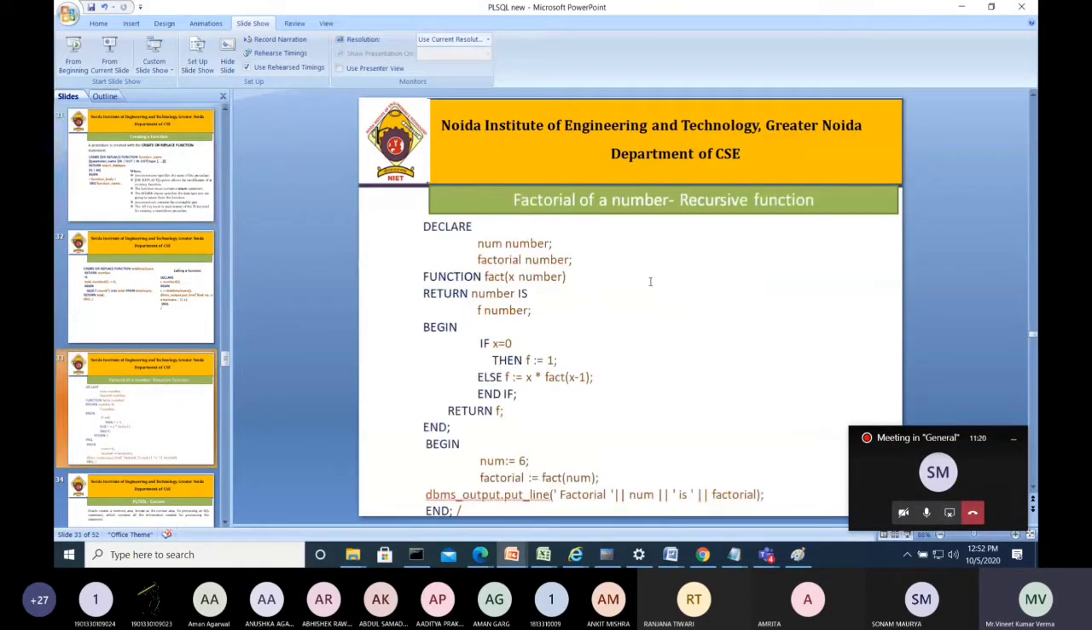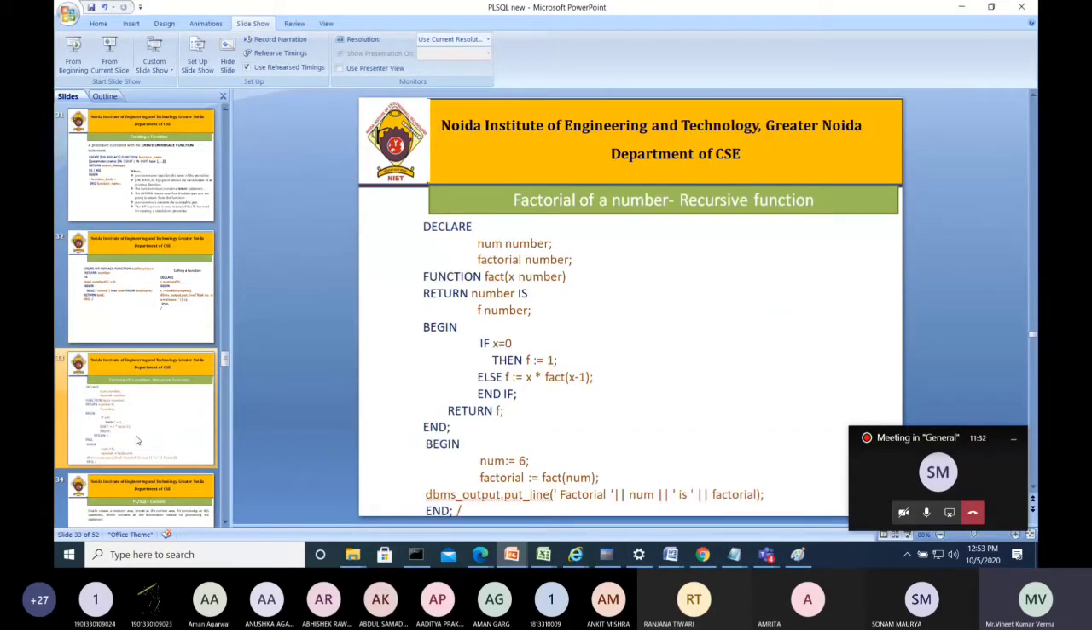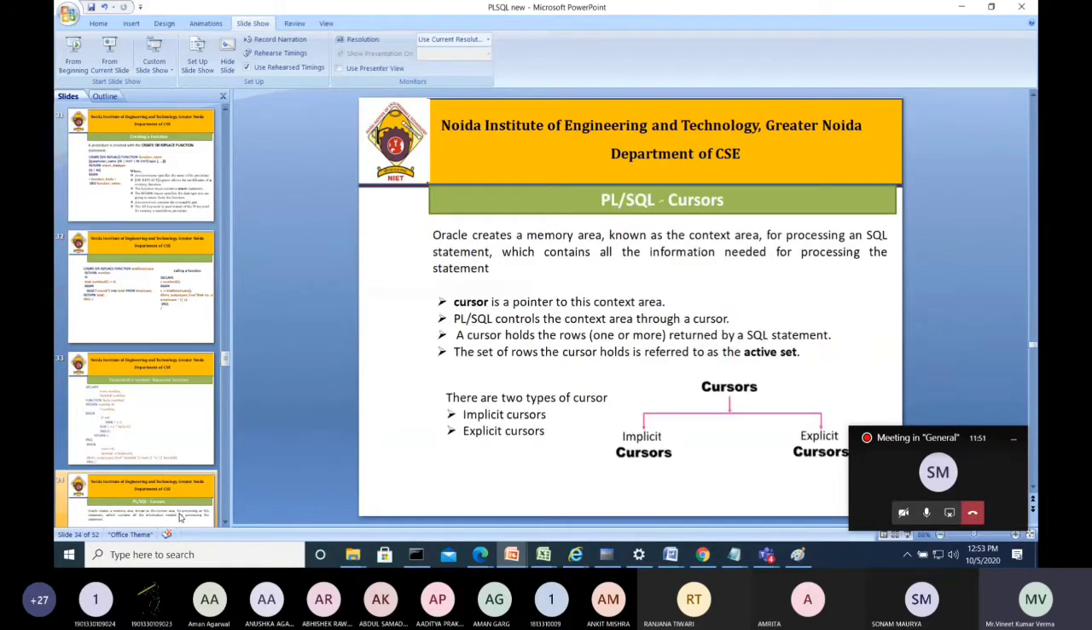So we have seen how we can do a recursive function, like how to compute the factorial and how we can use this function as a recursive function. When a function calls itself, it is called a recursive function, right? Even we have seen how we can use this to find different aspects of a relation, and we call it and display the numbers, right? So till now we have all seen this. Now we are moving towards the cursor.